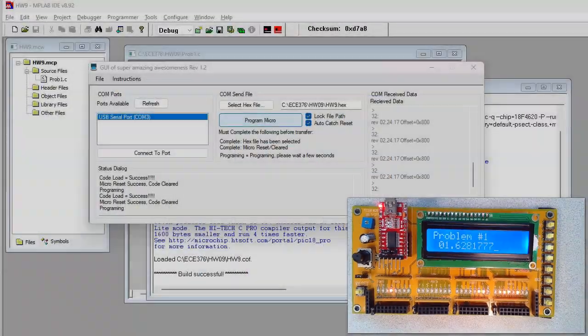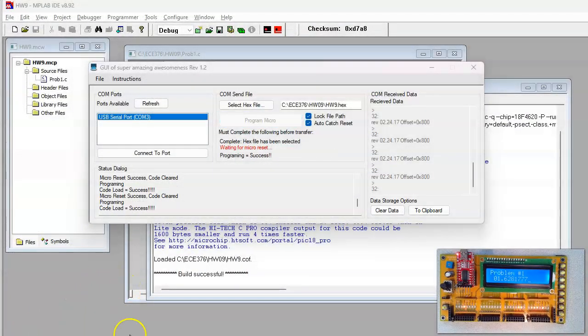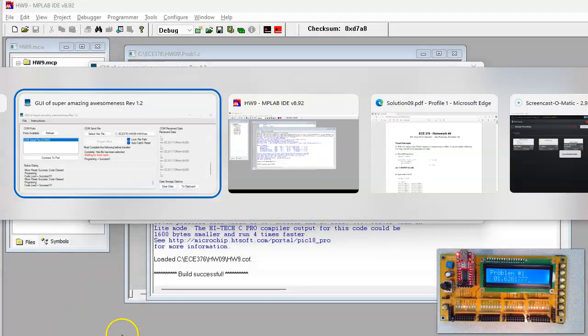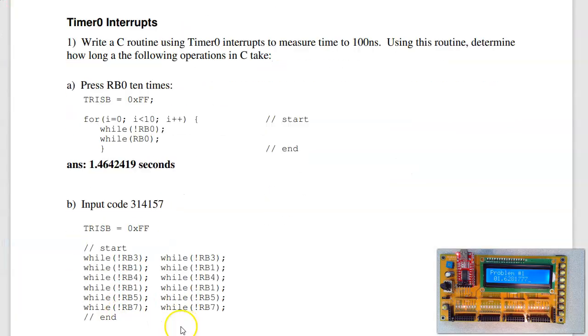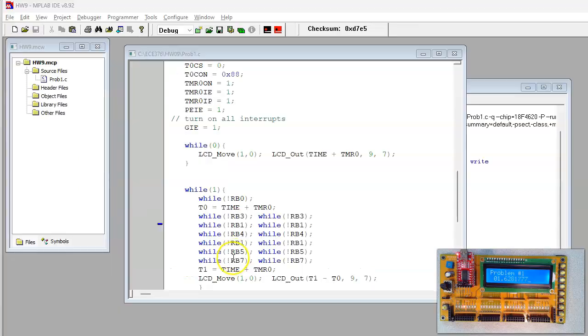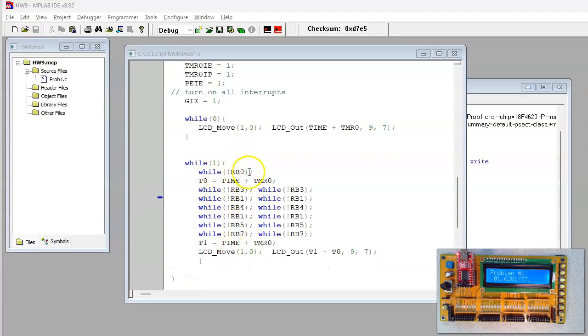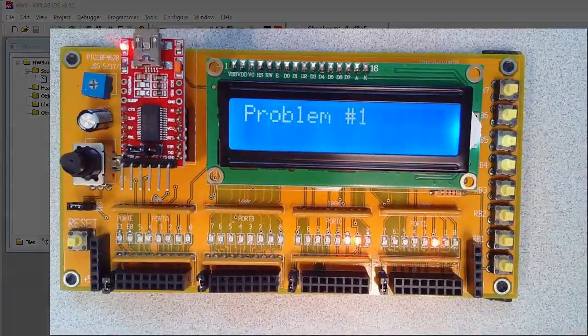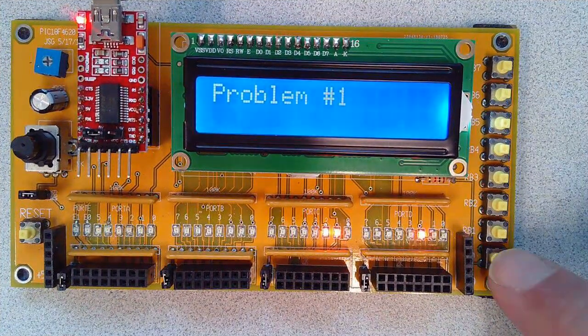That's the first problem. The second problem is how long does it take to hit the sequence 314157. So now modify the main routine. I'll wait until I hit RB0, that starts the key entry. I'll then wait till I hit 314157, record the time at the end, display the difference in time. So here's what that looks like.